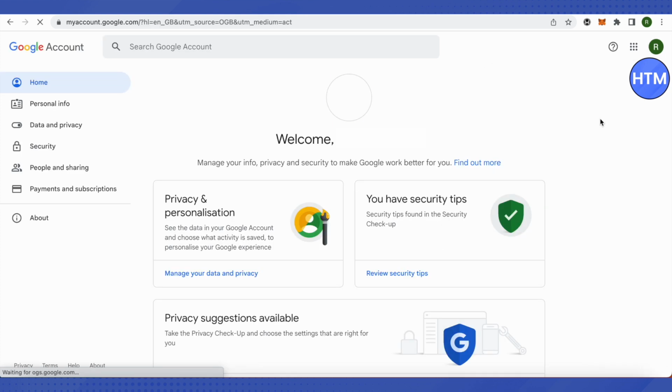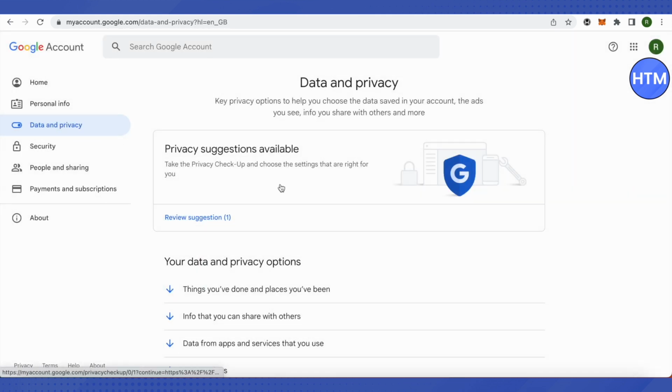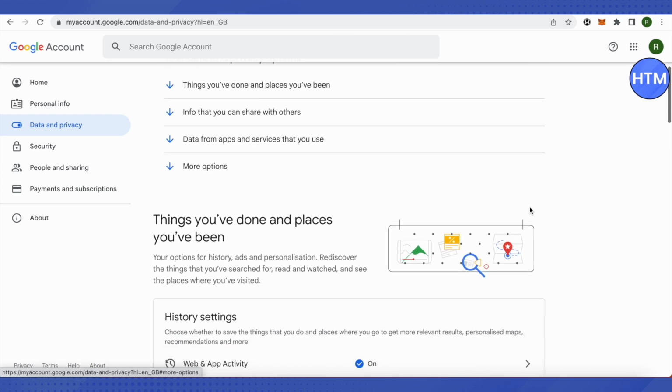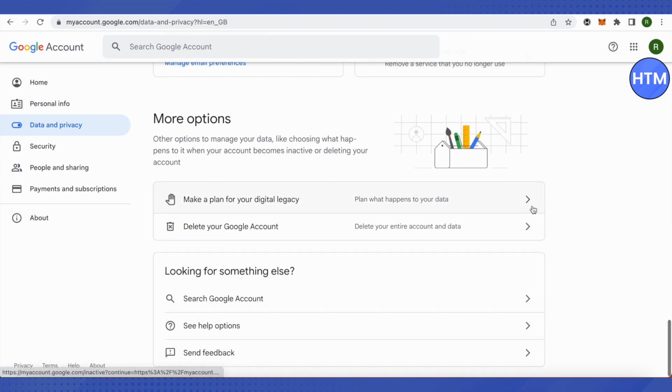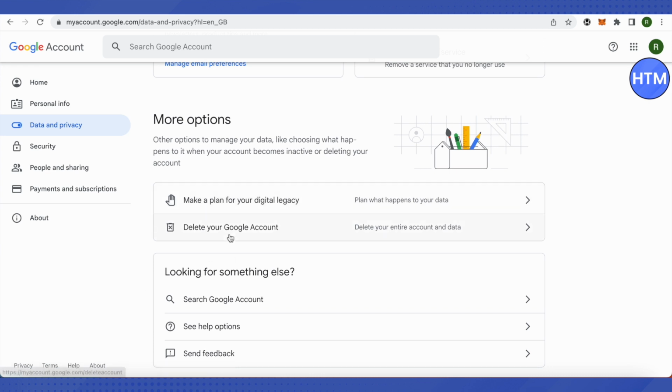Wait for it to load, and then click on data and privacy option, and under data and privacy you need to scroll down to the end, and here you will find this option of delete your Google account. Just click on it.